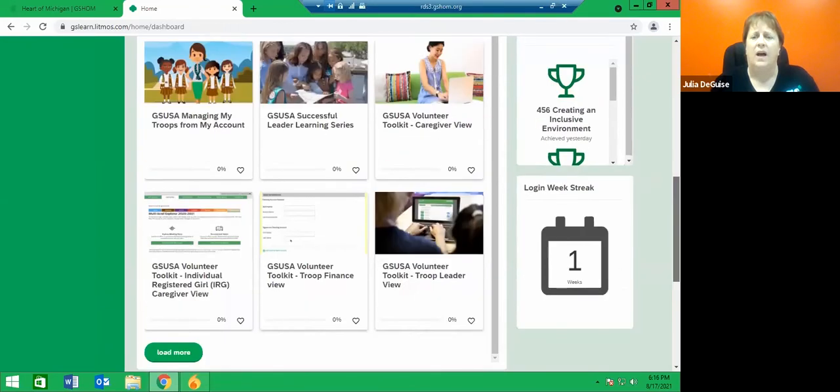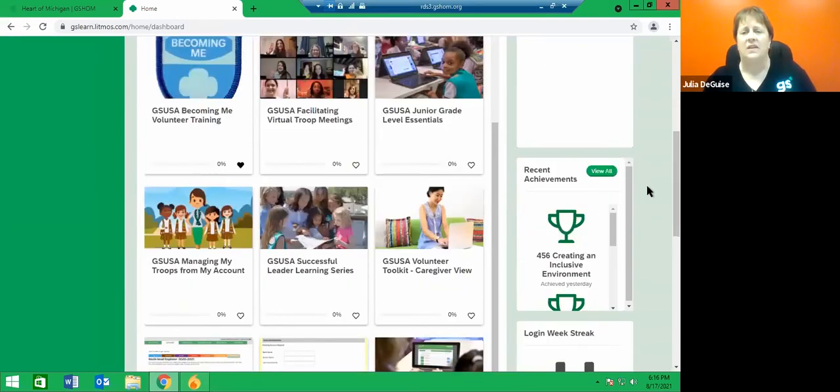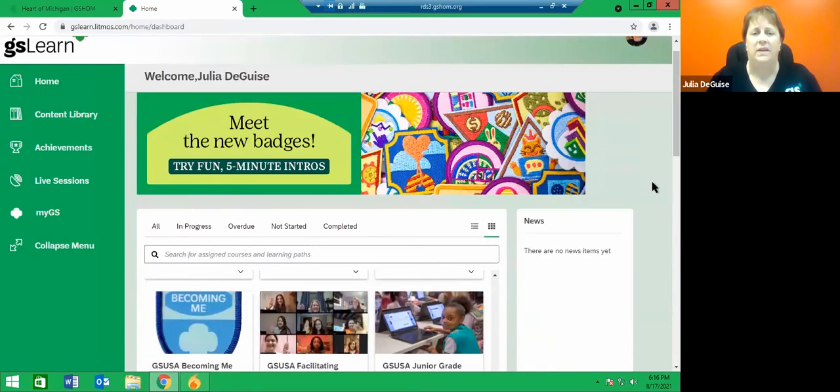The login week streak, this is for you if you're competitive with yourself. How many weeks have you actually logged in here? We like to know that you've logged in every week just to see if there's anything new, because sometimes we do put new things in there. And if you go in just to check things out, we'll be able to see that you've been in there.